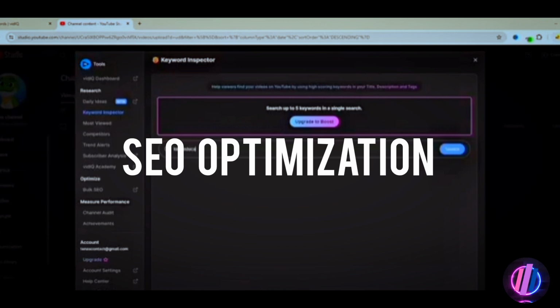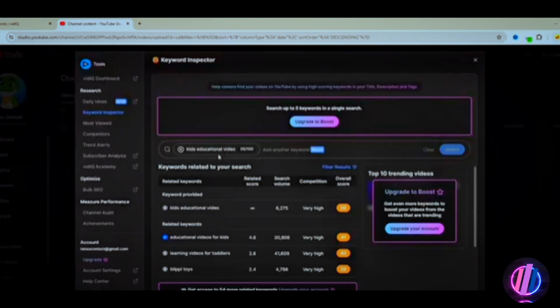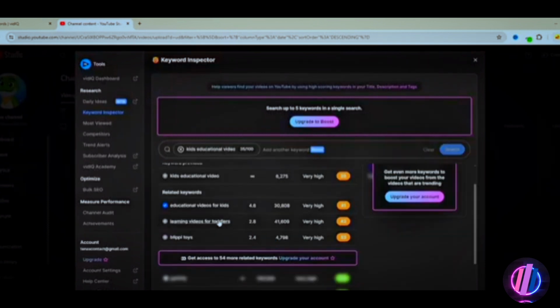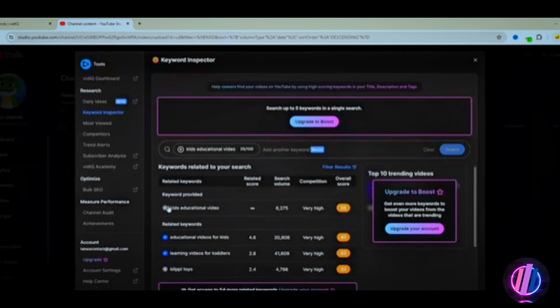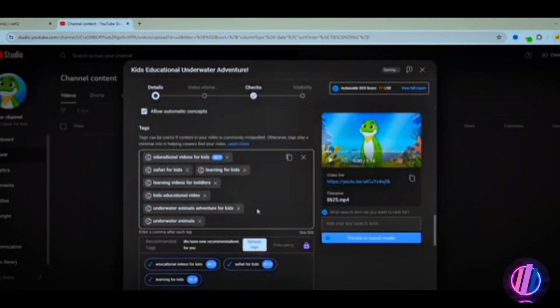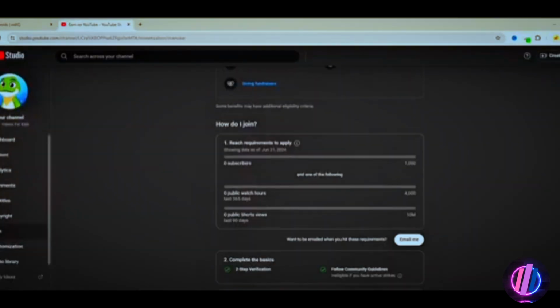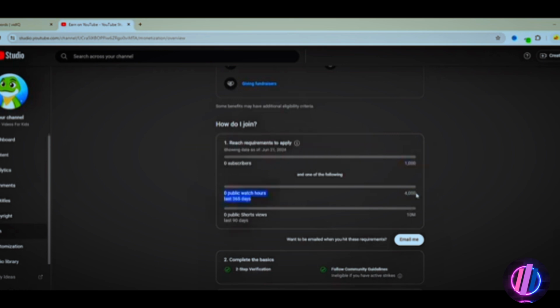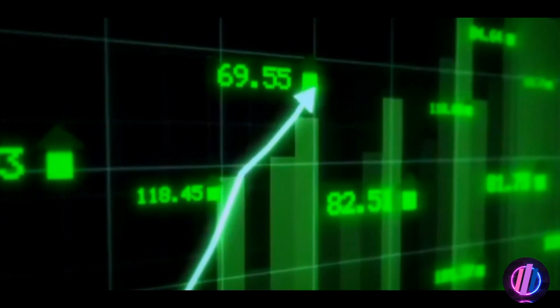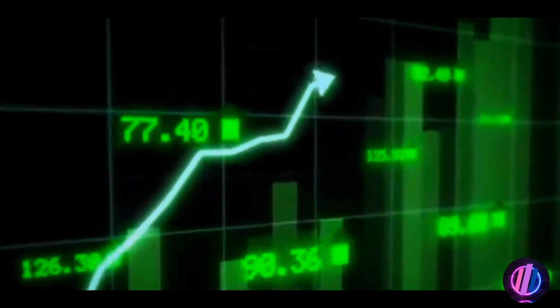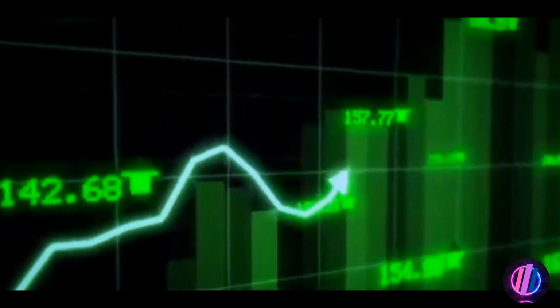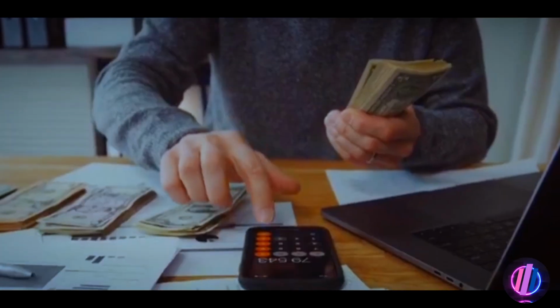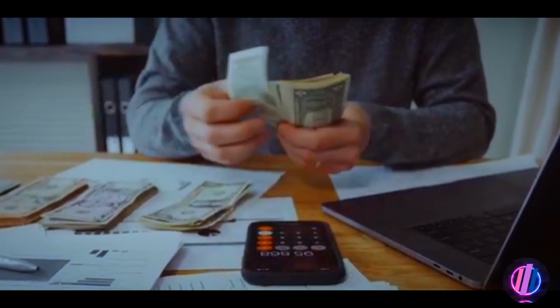SEO optimization. Use tools like vidIQ to find trending keywords for your niche and insert them into your video tags. Generate an attention-grabbing title and description to boost your video's visibility. To monetize your channel, you'll need 1,000 subscribers and 4,000 watch hours. Once you hit these milestones, you can start earning a few $1,000s a month. Additionally, consider creating a print-on-demand brand, selling merchandise, and diving into affiliate marketing.